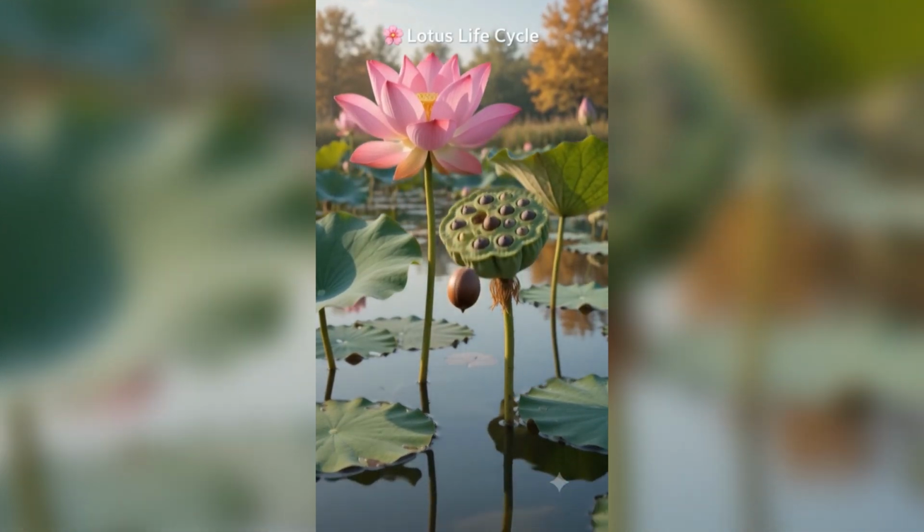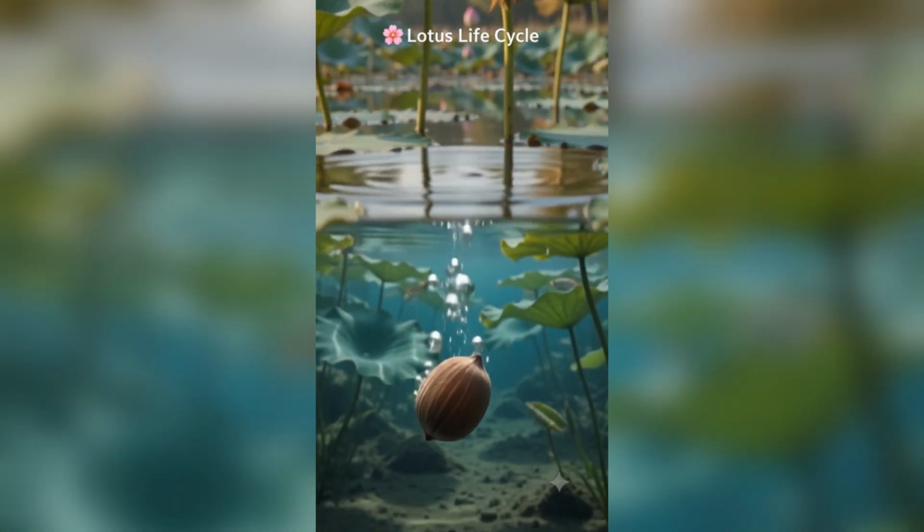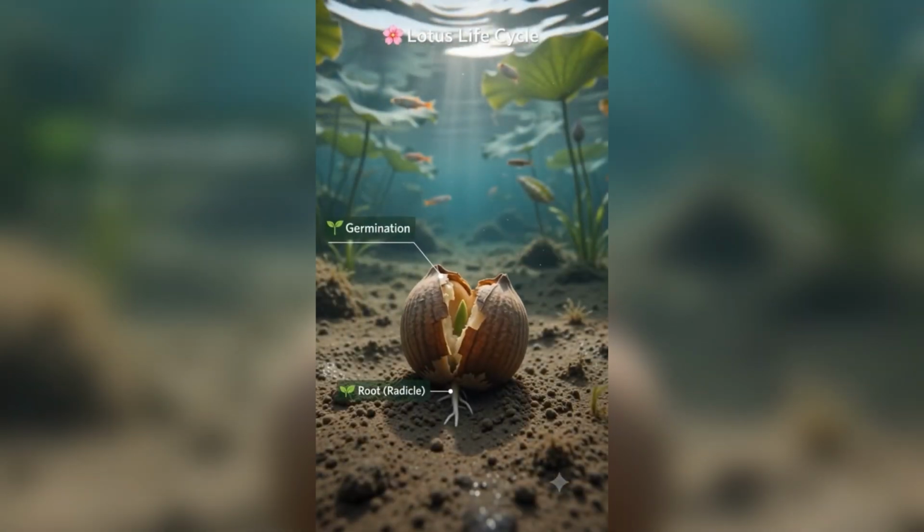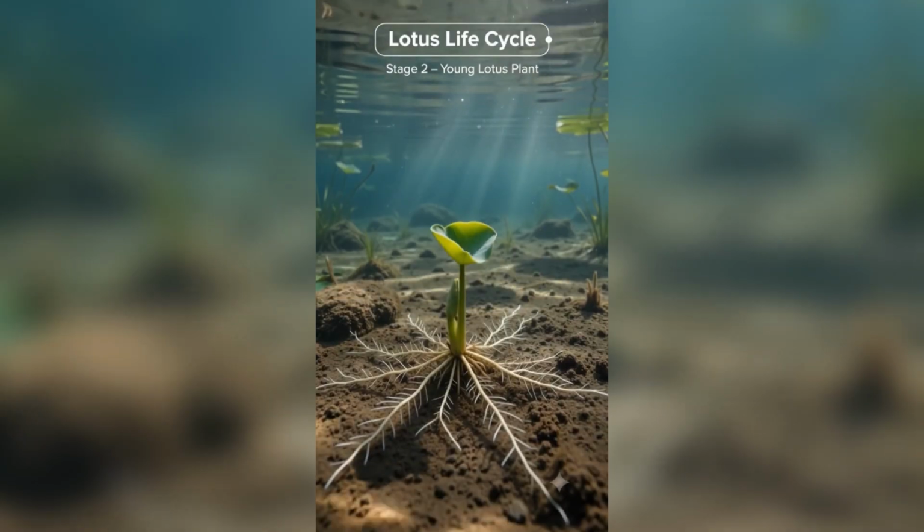The lotus life cycle begins. A mature seed falls from the parent plant into the pond. It sinks into the muddy bottom, and a new shoot begins growing upward.